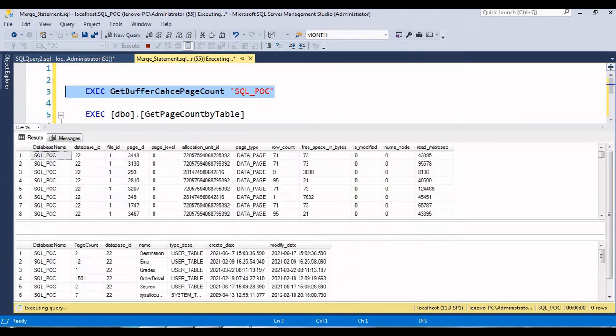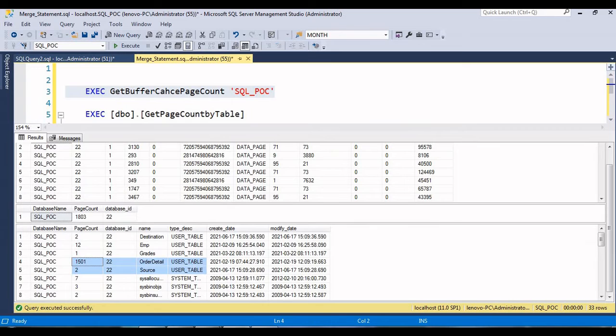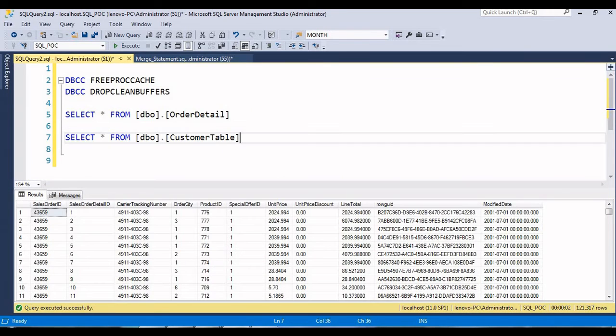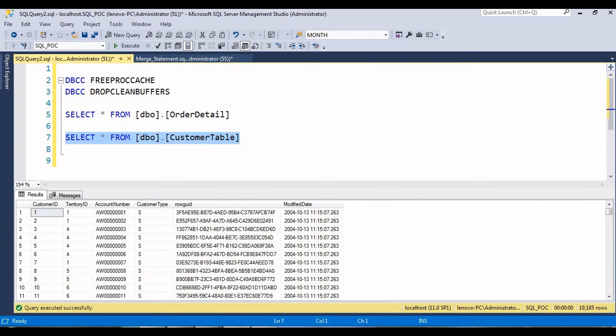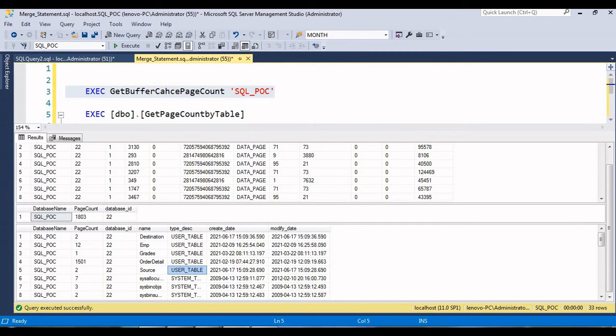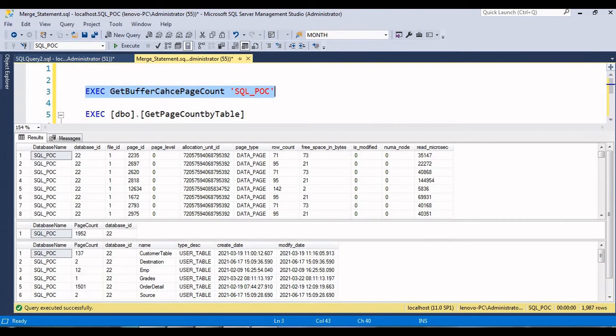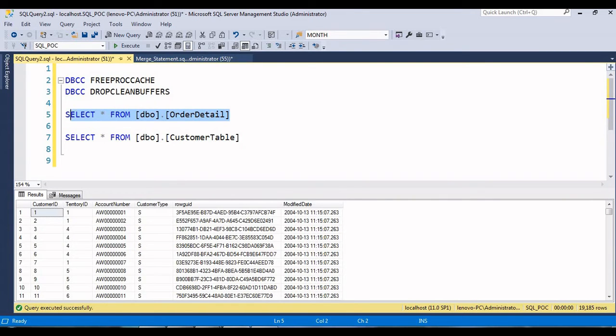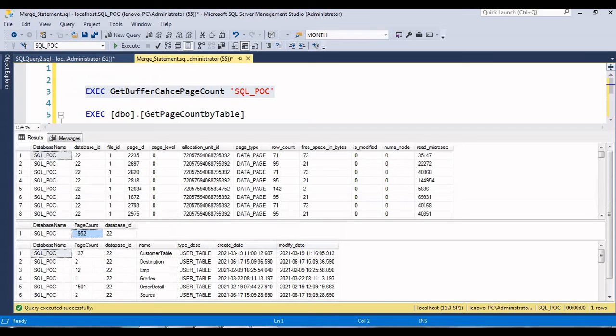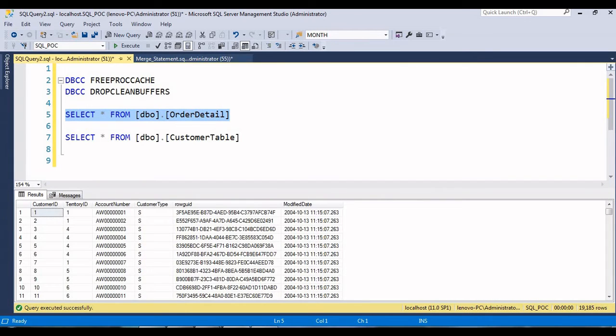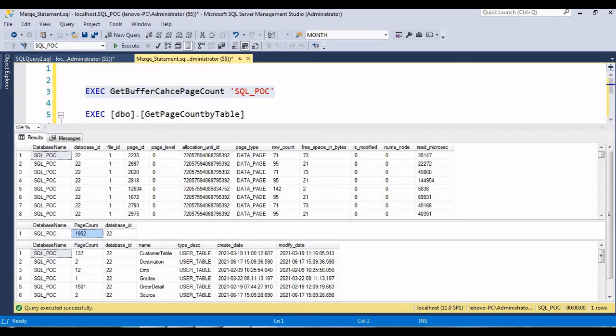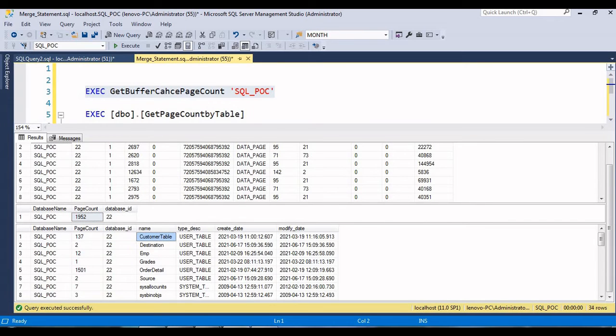So 1803. Now I'll run one more table, the customer table. Just click on execute. This table contains only 19,000 rows. We'll see whether the cache gets increased or not. It was 1803. Now it has changed, right? 1952. Again I will run one more. We'll find the table name, the customer table, and we'll see customer, yes, 137 pages for the customer table.